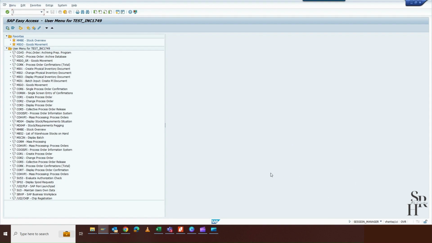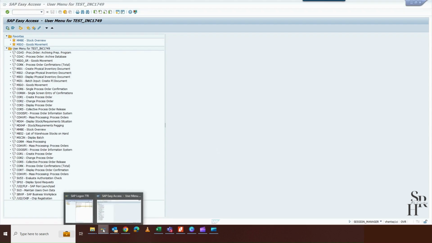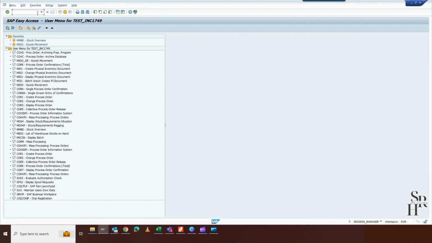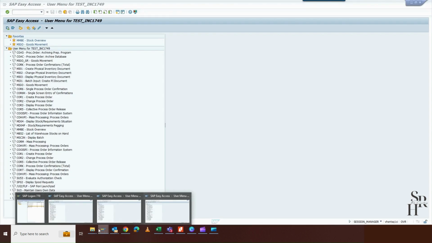How will that help you? Whenever you are working extensively on SAP, there will be times when you will be opening more than one window. As of now, you can see I have just opened one window. So let me open a few more windows to give you more understanding of what I'm saying. In one of the windows, let me open two of the other windows. So now you can see I have three windows open side by side.